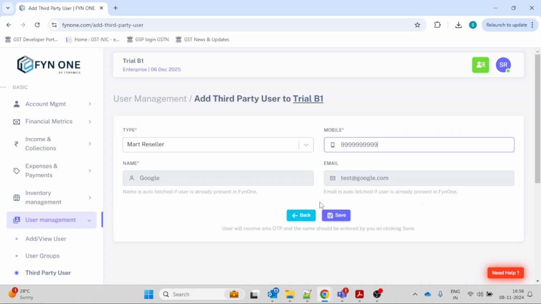And once saved, as a Mart reseller, the concept is they get a separate QR code to your Mart. They can track their customer orders. They can track the pre-orders that they receive from the customer. So it's like a channel partner of your FynMart online store.